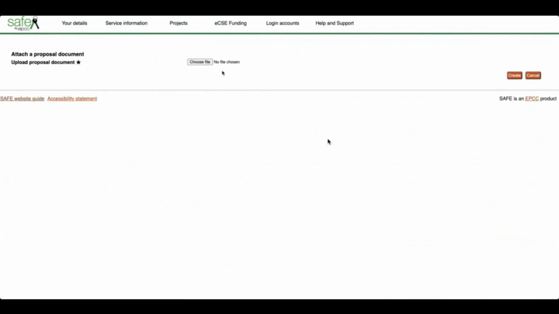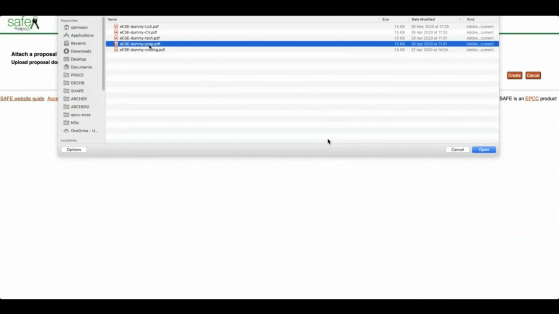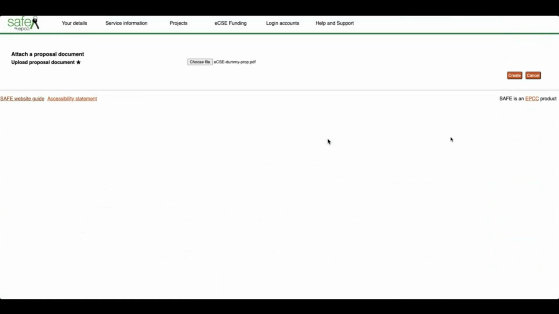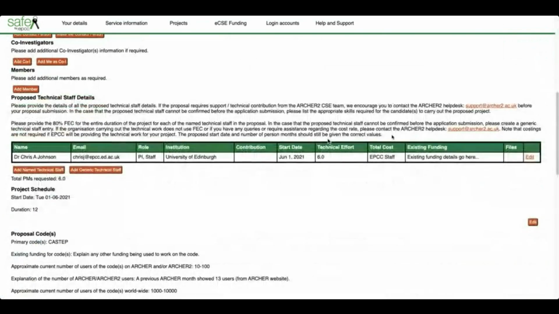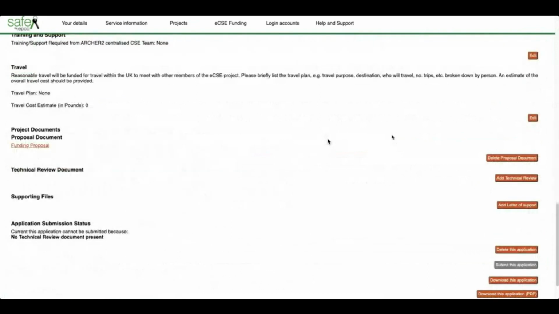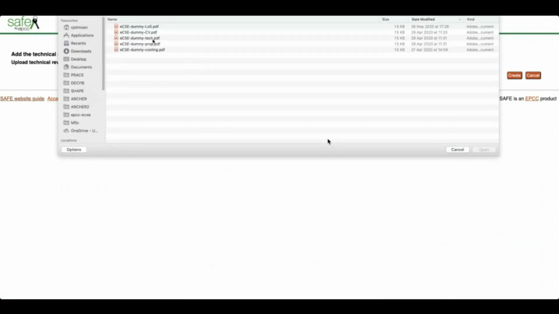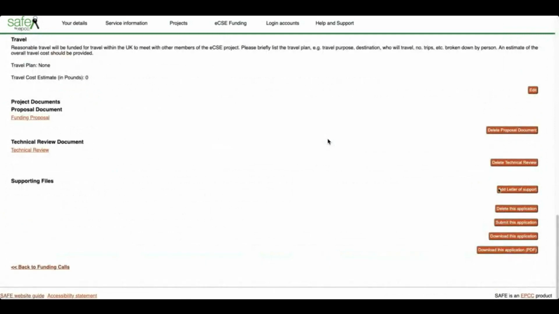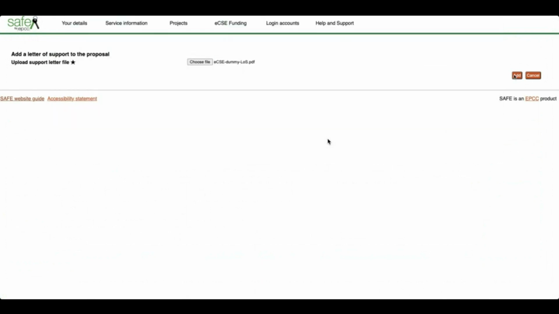Then I need to add some documents, so I need to add the proposal document. So I've got some dummy ones here. So there we go, I've added the proposal document. Then I got my completed technical evaluation done by the help desk. So you'll see that submit this application at the bottom is grayed out at the moment. That's because I haven't added these documents yet, so I can't submit. So then I've got a letter of support from, in this case, a made-up person. So I'm going to add that.